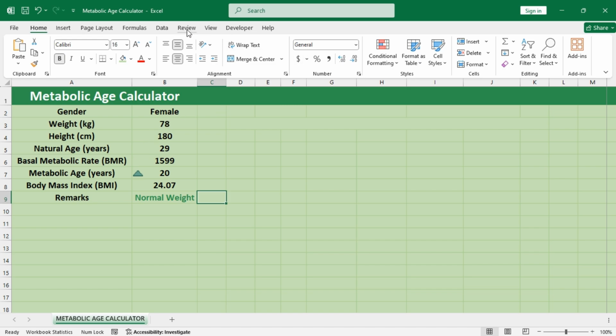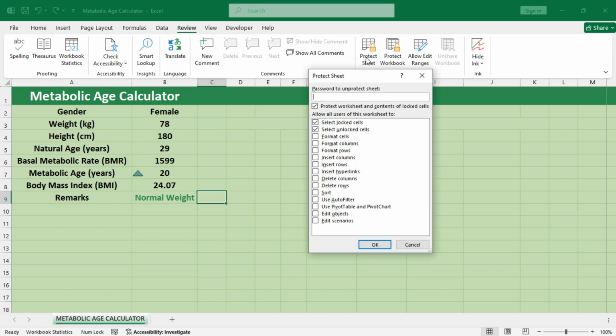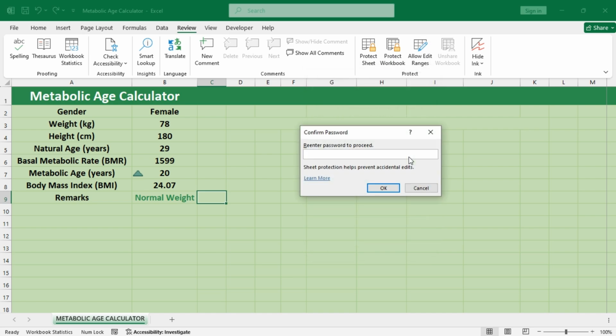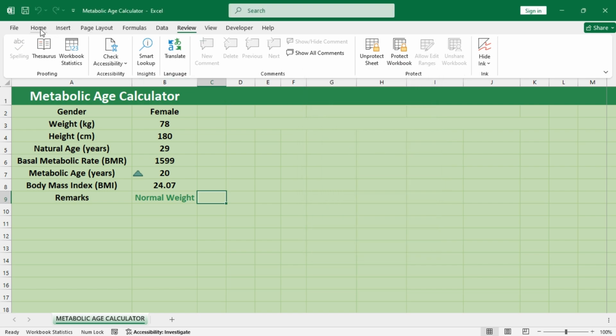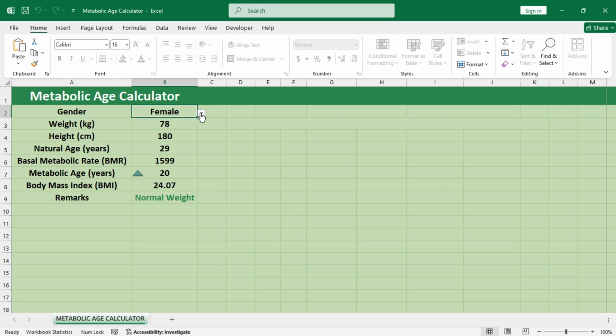Now you can just go to the Review tab and then protect the worksheet. Use a password. Confirm the password, and now your users can only change these 4 fields in here. Otherwise, they will see this warning. So everything looks perfect.